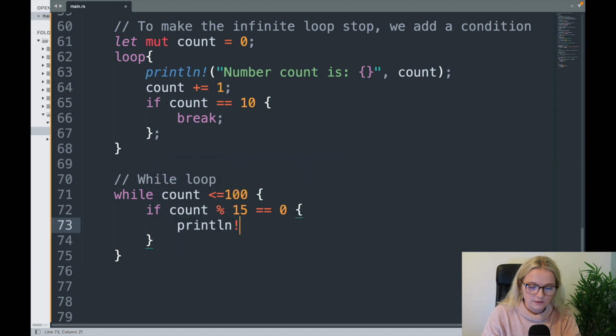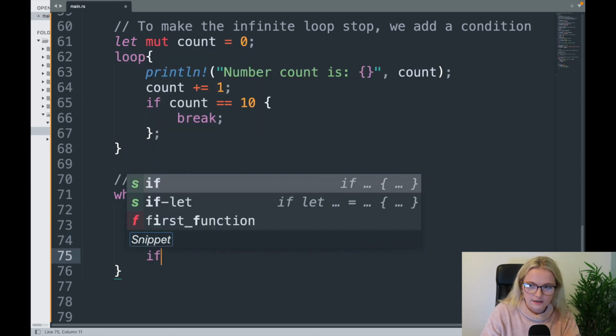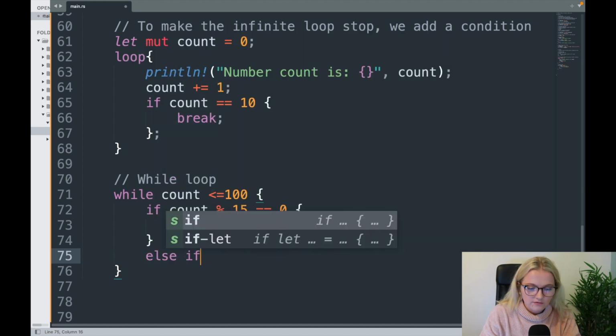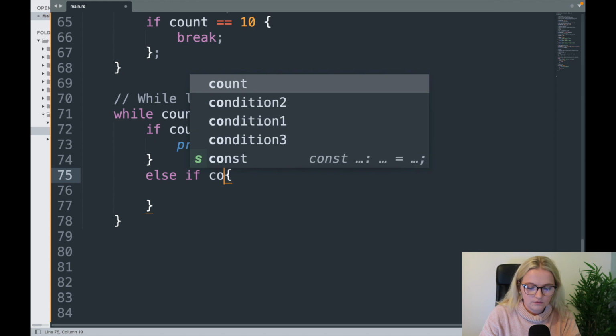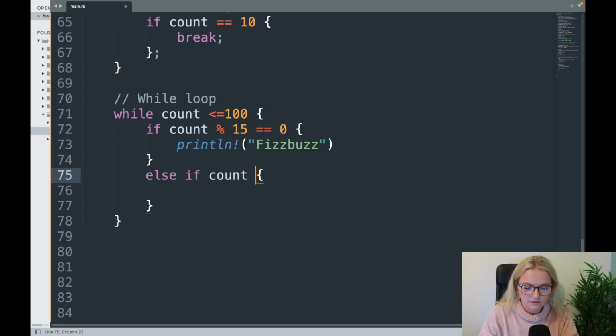So if it's divisible by 15, then we say fizzbuzz. Something I just failed to mention when I was talking you through fizzbuzz: the reason why this is fizzbuzz is because this number will also be divisible by 5 and by 3. That's why 15 is there, because 15 is divisible by both of them. Okay, now let's say else if the count is divisible by 3, so the remainder left over from 3 is also 0, then we're going to print fizz.